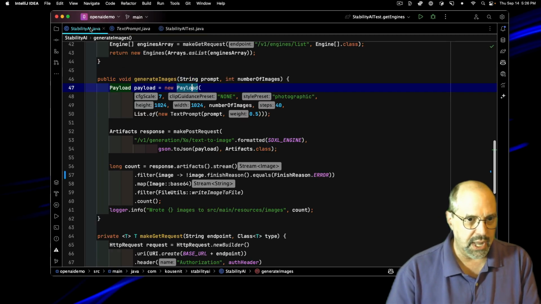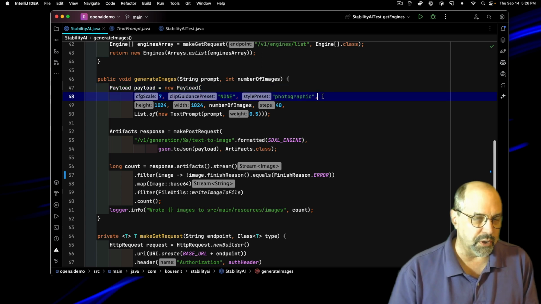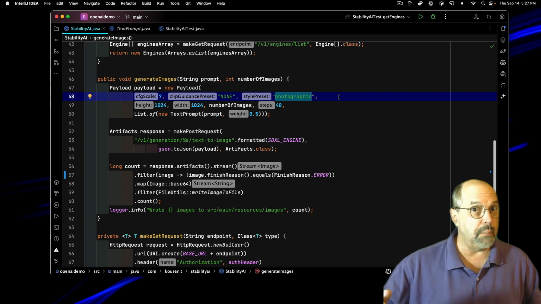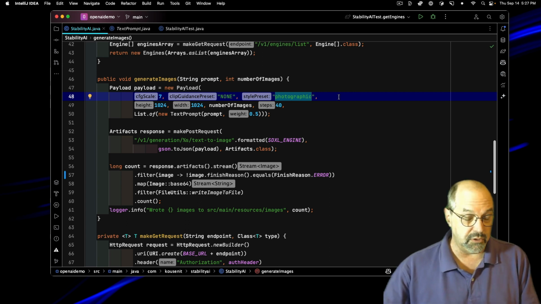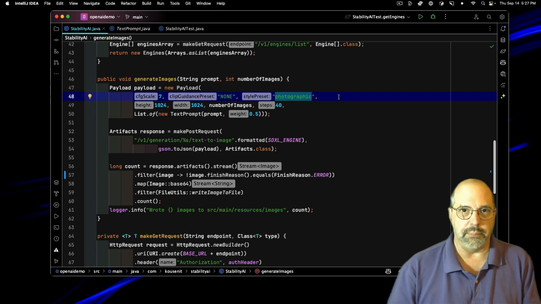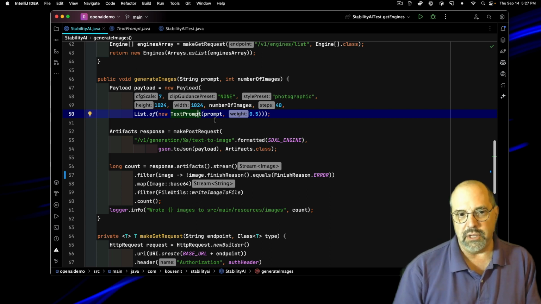So back to the API, I've hard-coded it to use the defaults pretty much. The style preset is where you get to choose one of a number of different possibilities for the type of image you want. I put in photographic just because that's what I want to try out, but that's easy enough to change. And then I put in a list of text prompts, but I only have one prompt, and that prompt is coming through the generate images method. Also, I'm going to submit the number of images, and that's another argument.